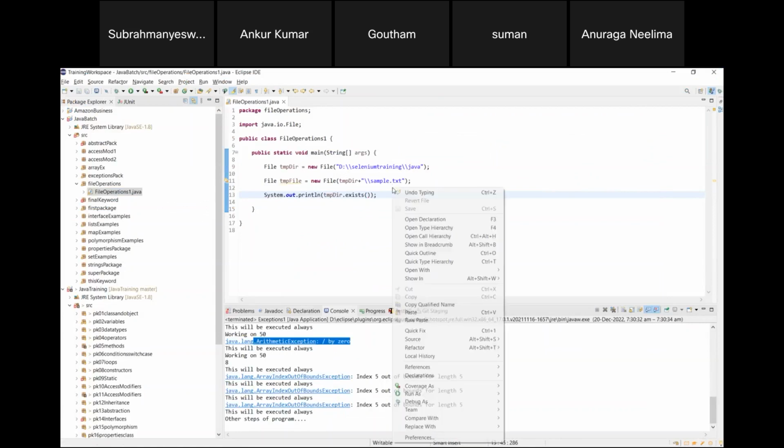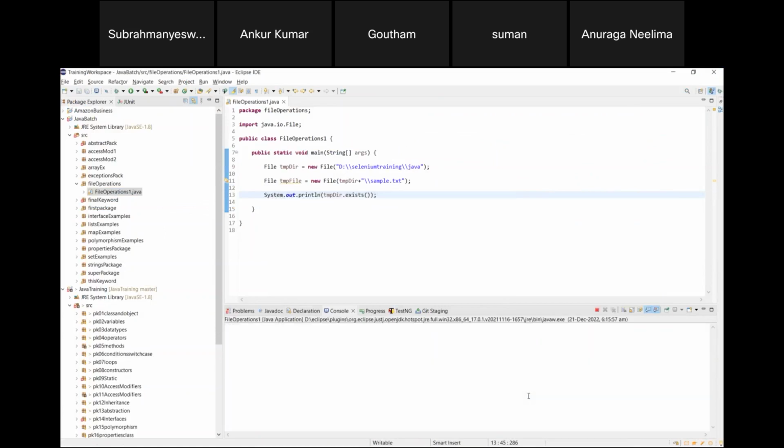Let's run this one, Run as Java Application. True, because we already created this one. For example, if I use something like ABCD, to check if this exists or not. False, because we don't have this folder under Java. So this is about exists.